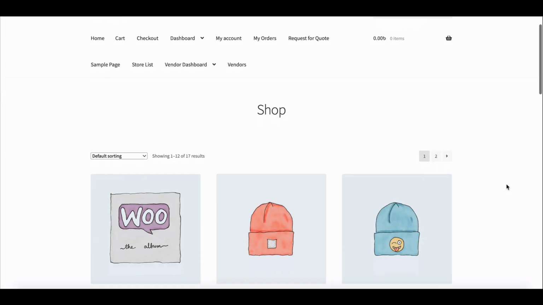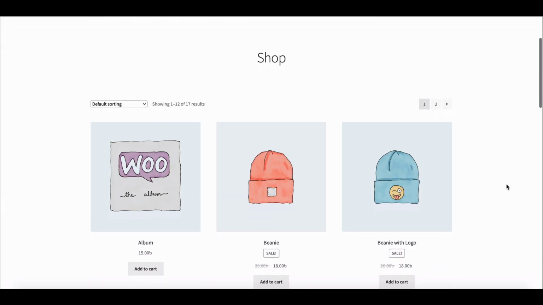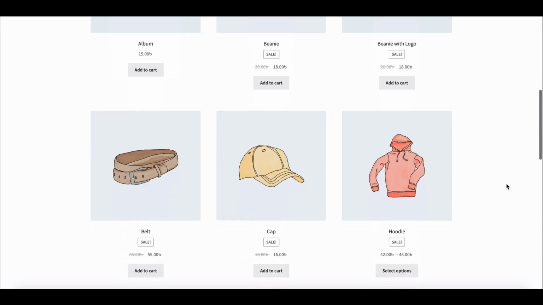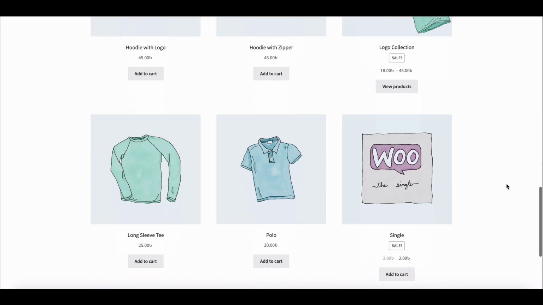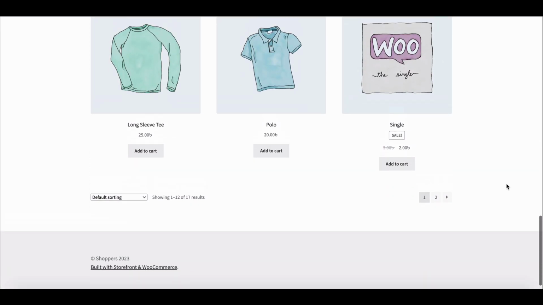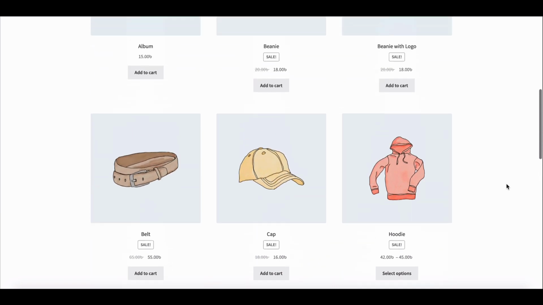Welcome to our tutorial on customizing your e-commerce store or marketplace's product pages. In this video, we'll explore three different methods to give your product page a unique and personalized look. Let's get started. First method, using CSS codes.